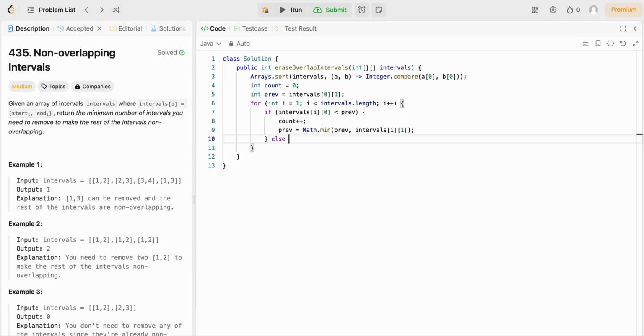Now in the case that these intervals do not overlap, we just want to set our previous value to our current interval's end time. At the very end, we just want to return our count.